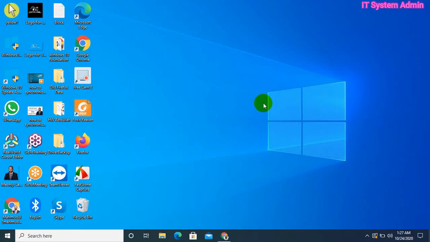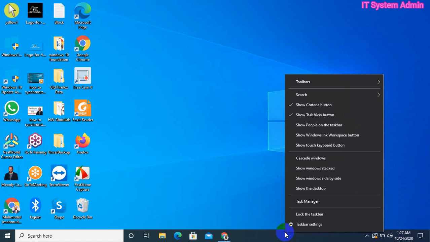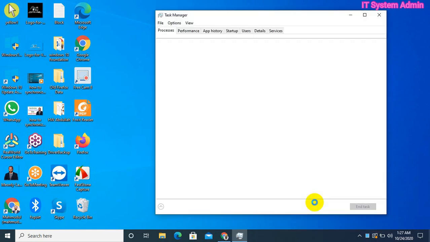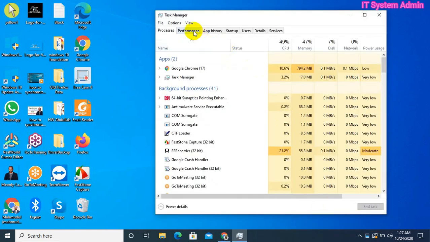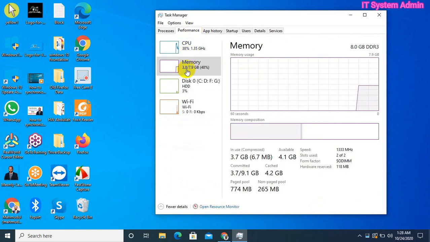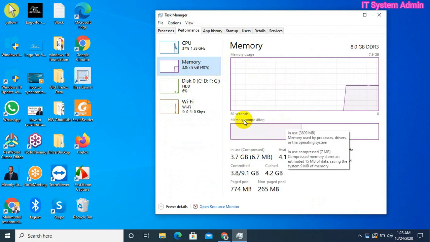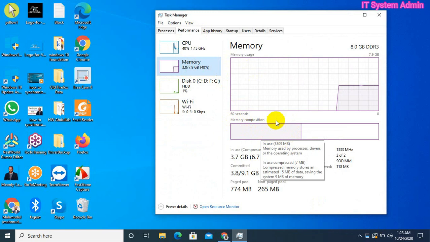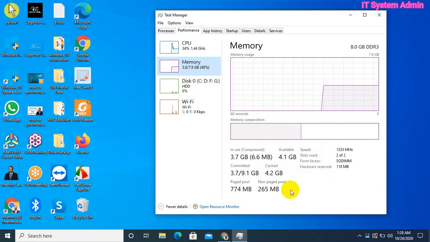Now first of all I am going to show you how your memory is going to be full by cache. Right click on the taskbar, click on Task Manager, click on Performance and then click Memory. Look, nearly 50% of the area is booked. Now 4.2 gigabytes is filled up by cache memory.